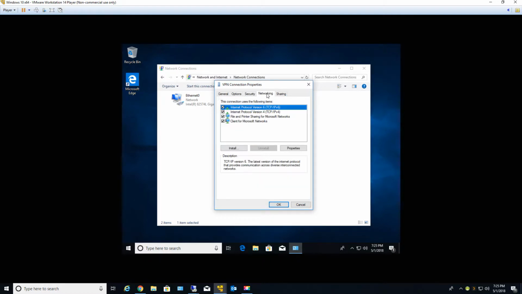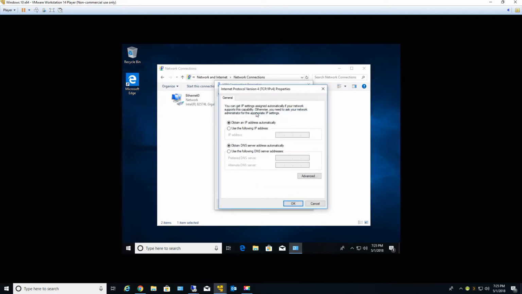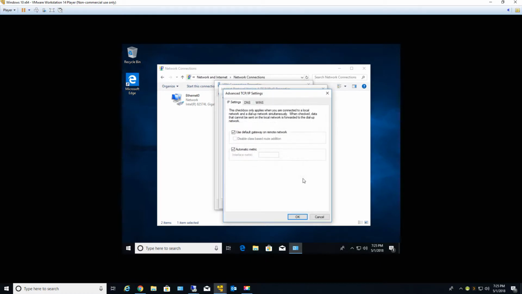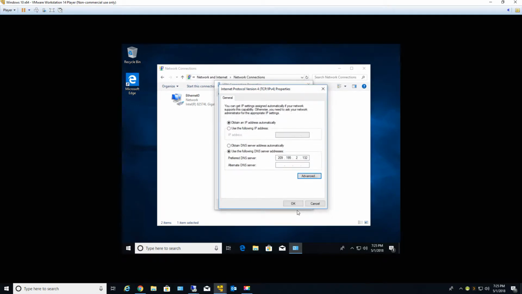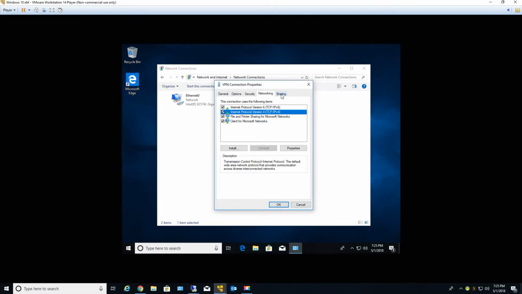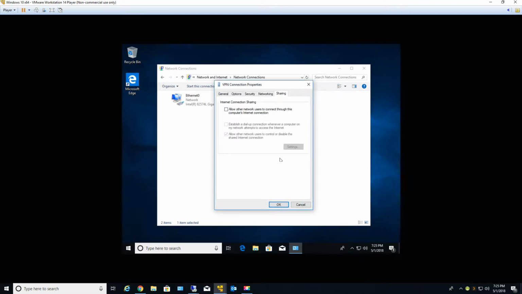So we're going to go to Networking. Go to IPv4 settings, and we're going to put in our DNS server, advanced, and remove that check. Okay. Okay. Go to sharing, click OK.